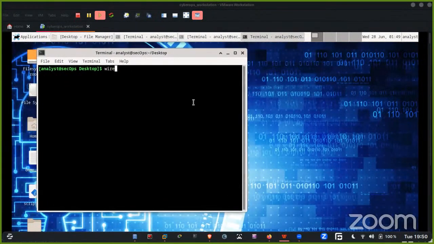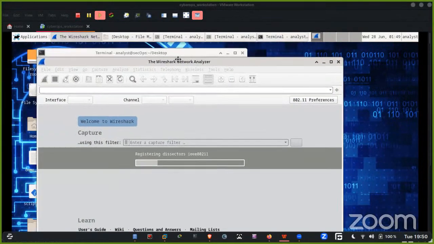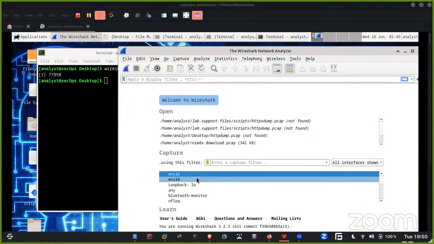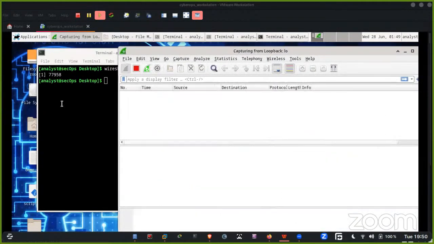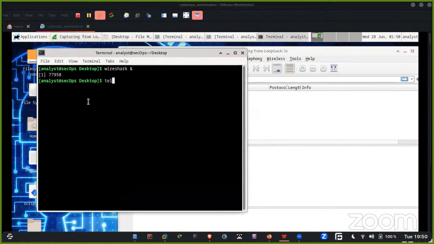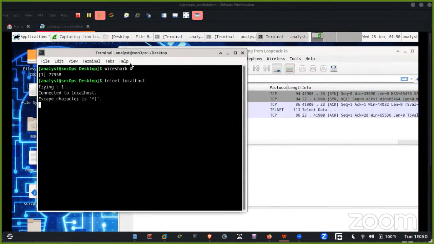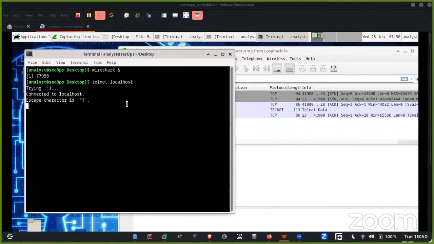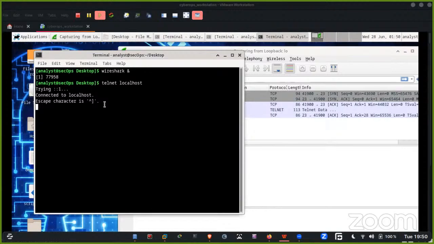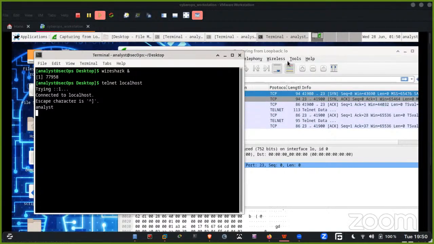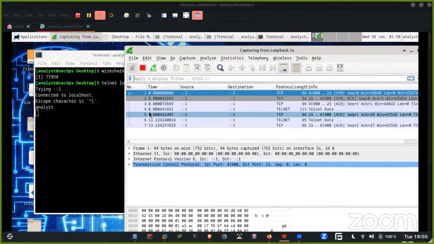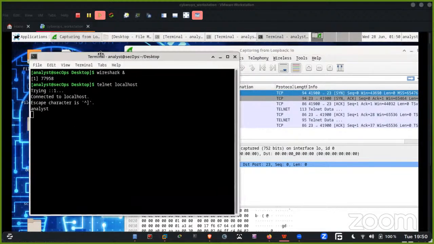So do this, Wireshark, and then loopback interface capture. It's capturing. Let me try telnet again. Telnet localhost. Okay, let's see. If I type in analyst, it's supposed to ask me for my login section.